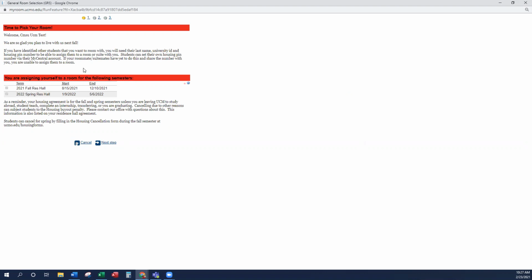Once you're in the module, be sure to see all the information listed here. If you plan to go in with a roommate or suite mate, do make sure that you have their roommate PIN, or make sure that they have your PIN if they plan to pull you in as a roommate. And as a reminder, when you do this booking, you're booking for the fall and spring semester of the following year. Hit next step once you've reviewed all of the information.